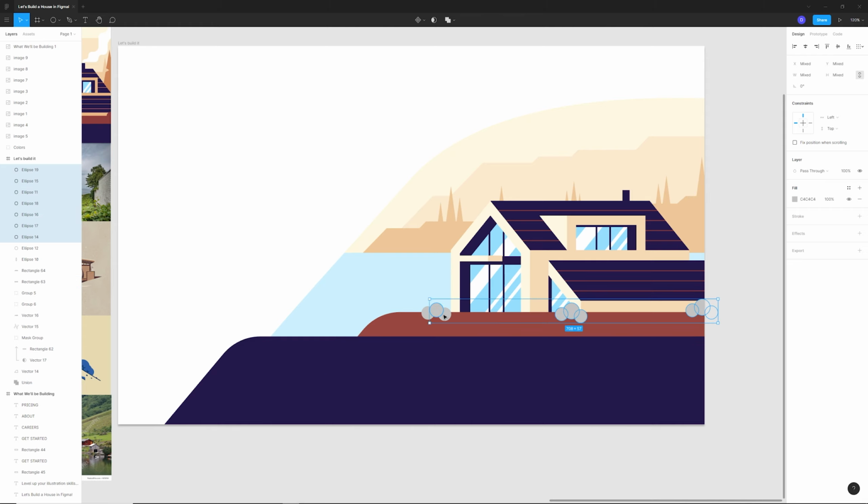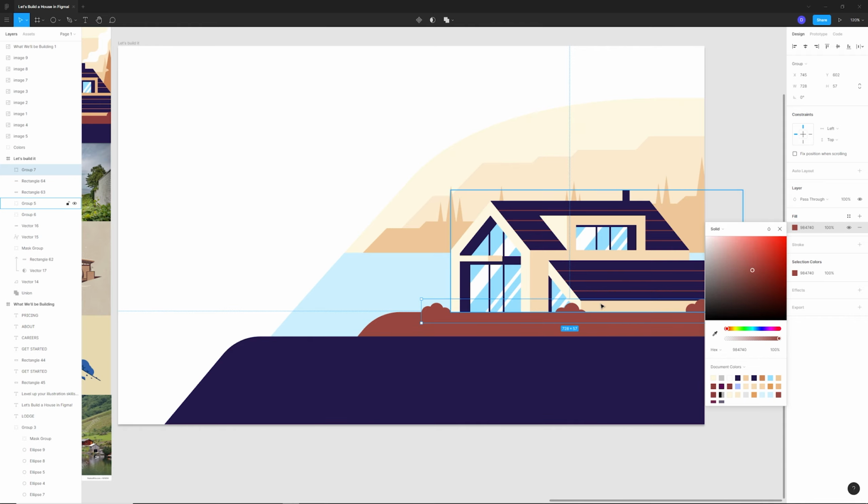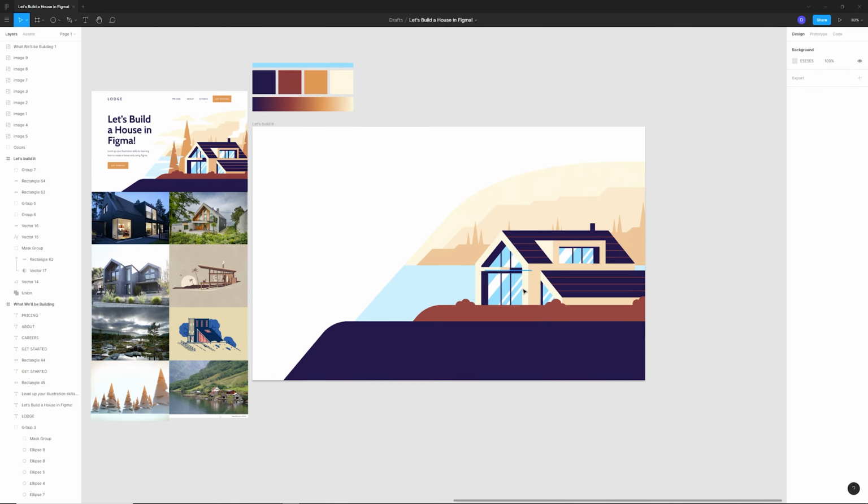Now I'm just going to select all these new circles, Command or Control G, and just set the fill color to be the same as that, and it looks like it's part of the ground. It's at that same depth of field level.